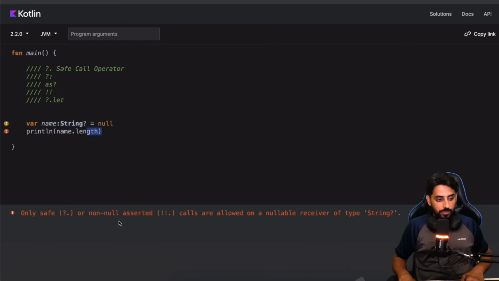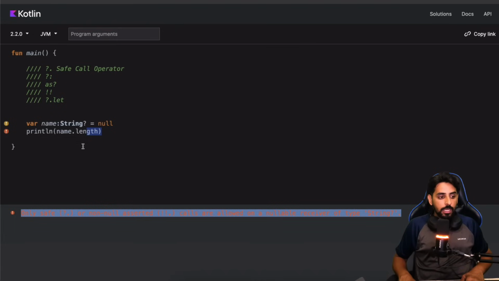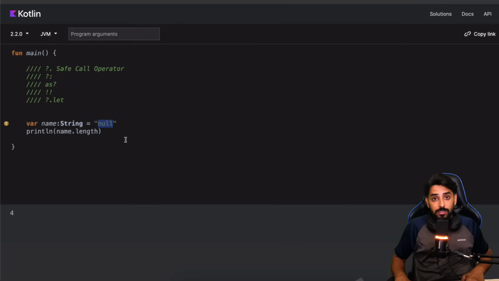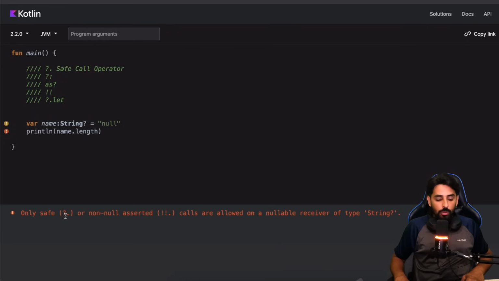Let's say I try to run this, you can see it's saying that only safe operators or non-null asserted operators are allowed in this specific line. The reason is that I am using a question mark. And now if I take out the question mark and set it as this, now it will run. And the reason it's running is because I made it non-null. If I make it nullable and run it, it will always complain.